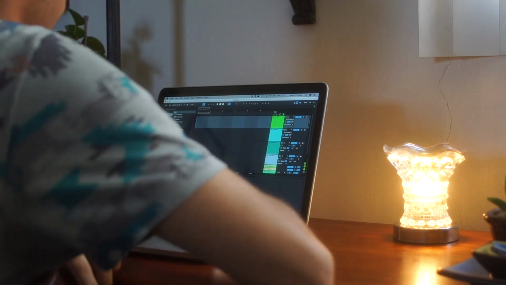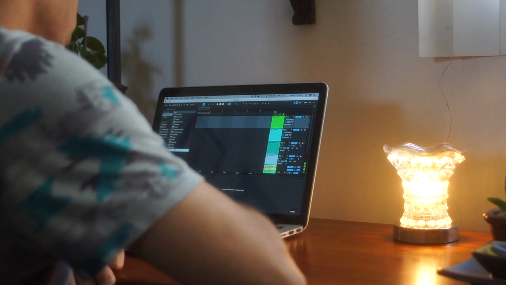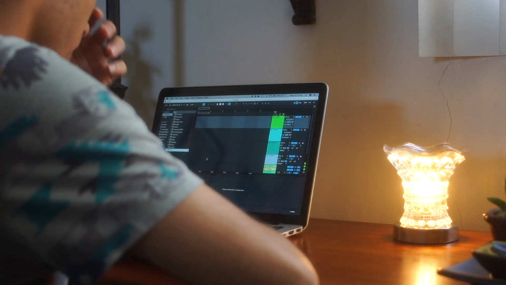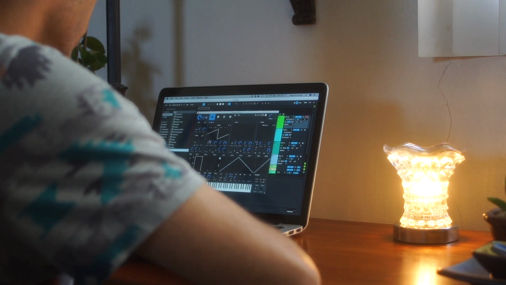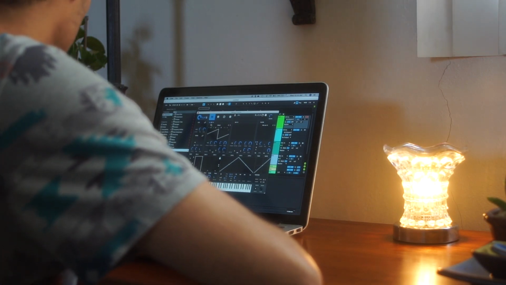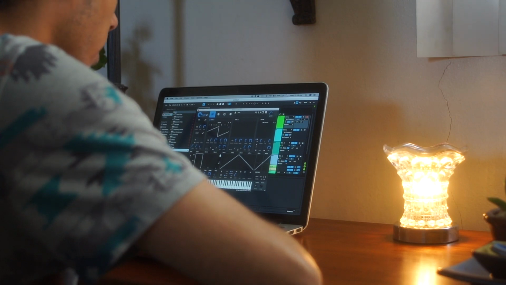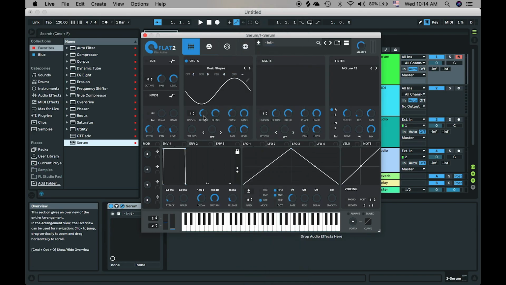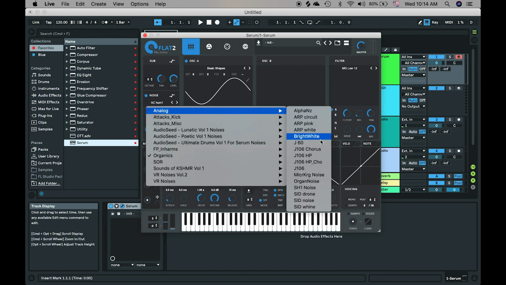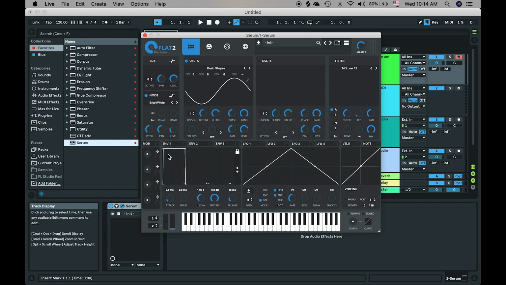Let's start by opening some Serum here and just do a really awesome Neuro bass here. It's very easy actually, the bass. You go into your analog, just choose a basic wave. So you pick a sine wave, and then you go to your noise oscillator and just choose bright white. So it's gonna give you this sound.